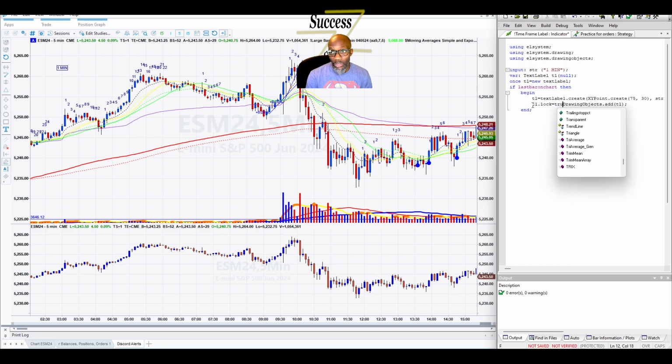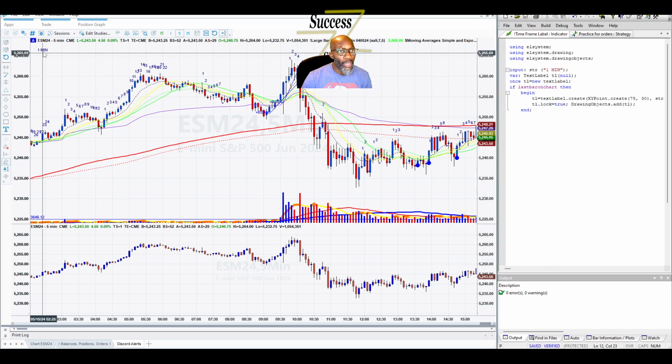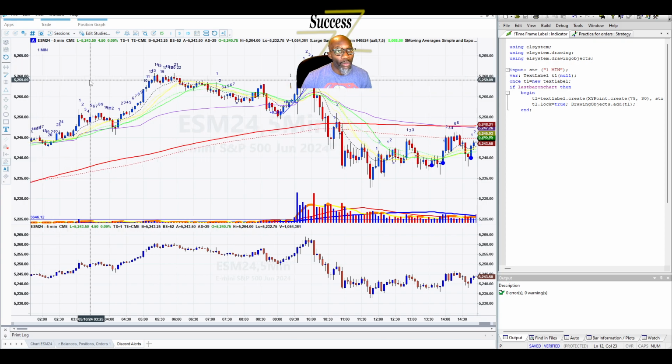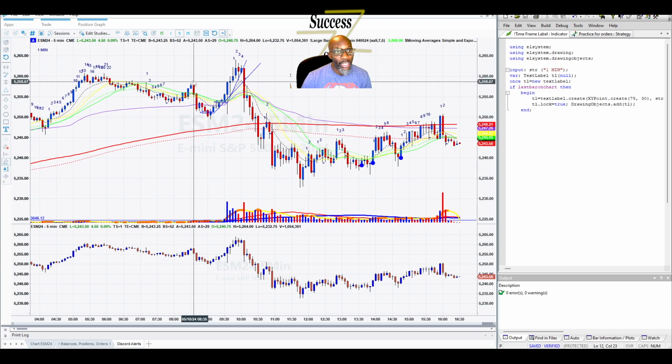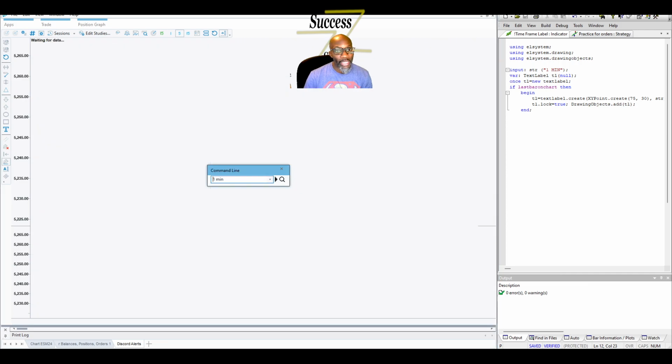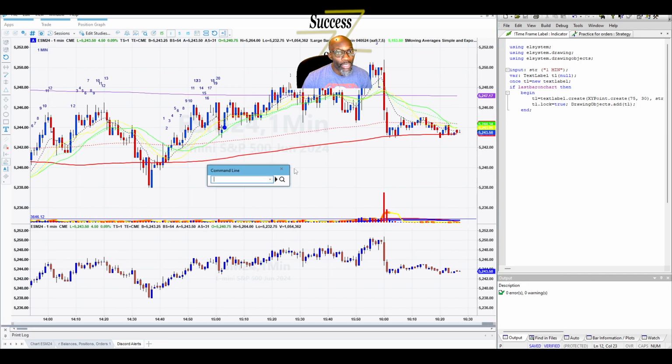So now we go over here and we do TL.lock equals true. Okay, so now it's locked and it won't move. Now when I change it to the 1 minute time frame, it's going to upload the data, and now we're on the 1 minute time frame, and now that says 1 minute. All right, you get what I'm saying?